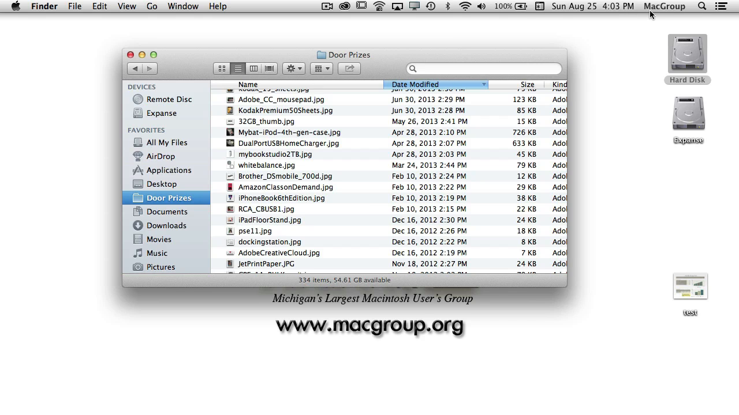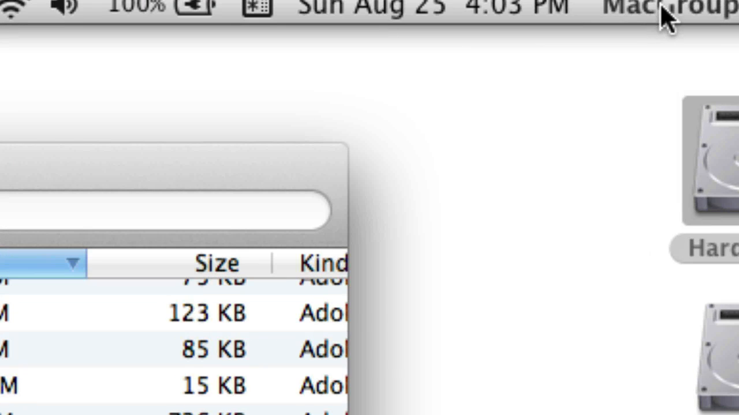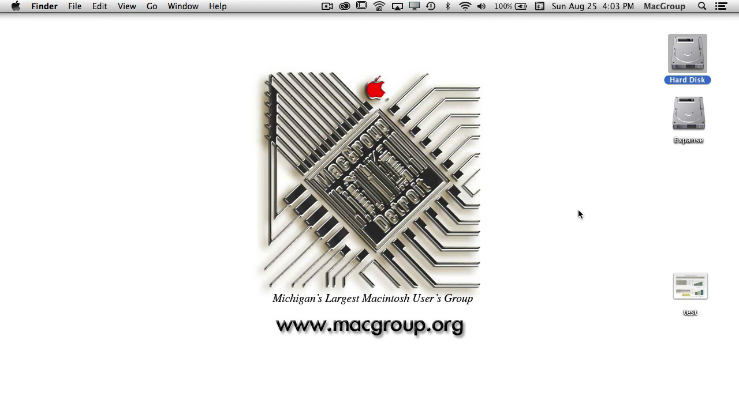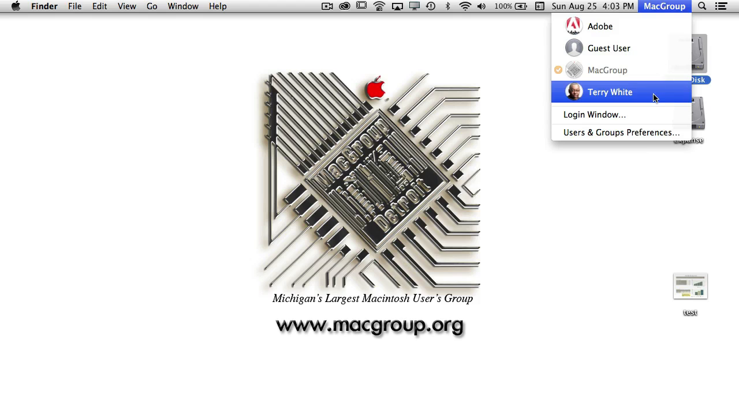So I'm logged in right now as my Mac Group user. So what that does is when I log in as Mac Group, I get my Mac Group desktop picture, my Mac Group iPhoto library, my Mac Group iTunes, my Mac Group bookmarks, my Mac Group documents and settings and preferences and everything to do with Mac Group. Different personality. Good way to say it. When I go home, I'm going to log out of Mac Group and log in as Terry White.